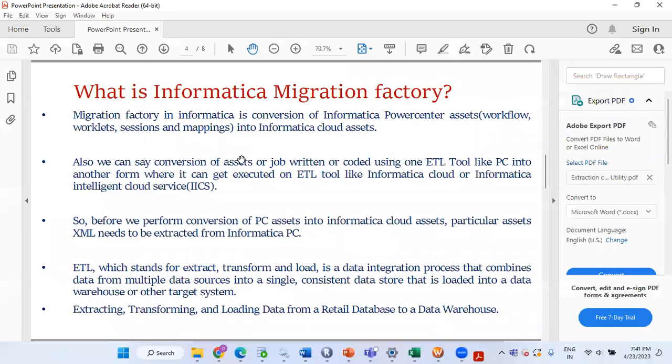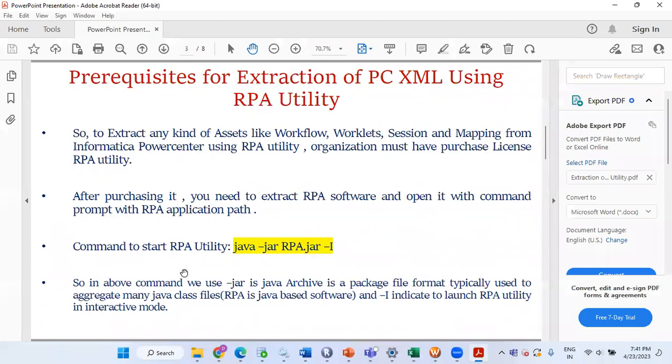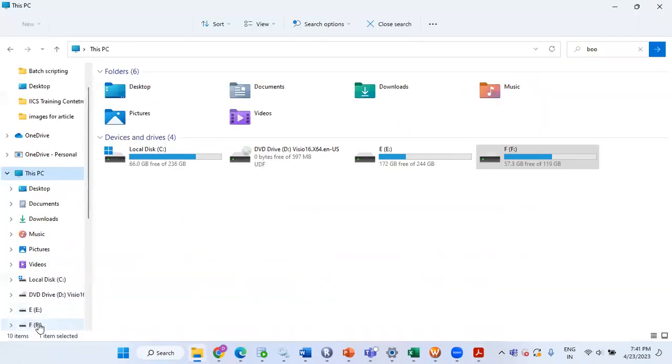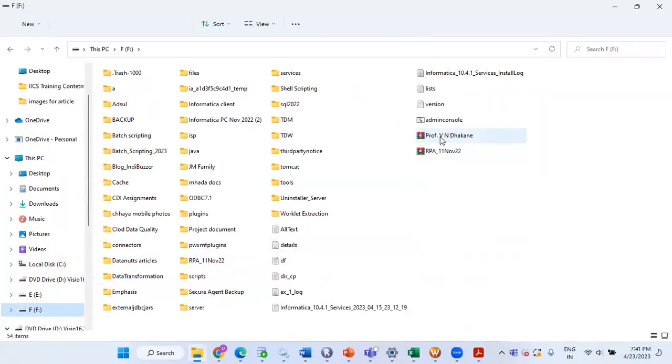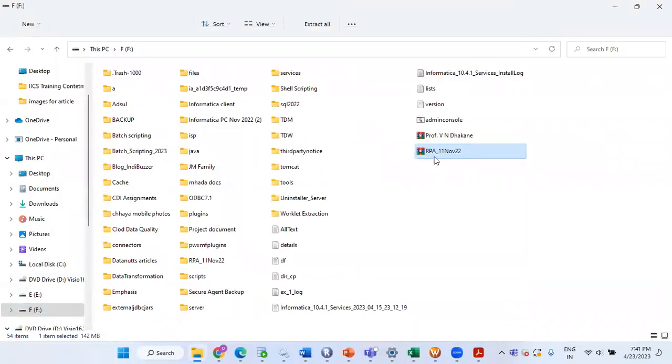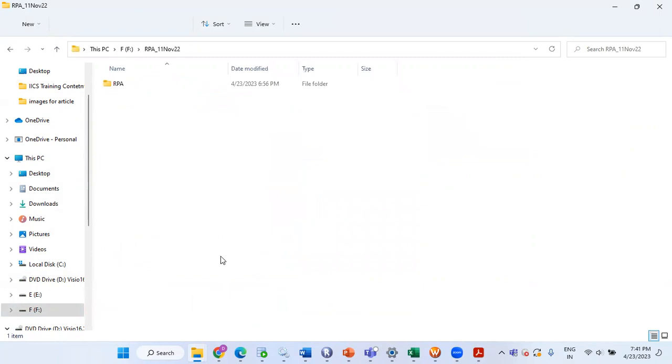Okay. So as I said, this is the command to launch the RPA utility. I already have the RPA software. You can see this is my RPA software, and this I have already extracted. So this is the extracted form of my RPA utility.